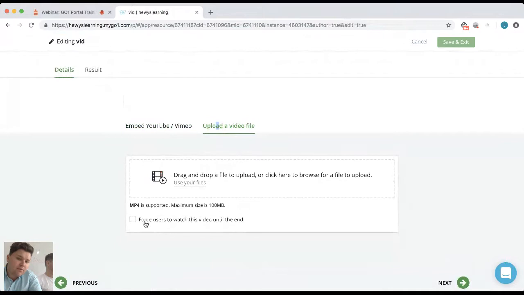Now, we do also have the ability to force users to watch the entirety of the video. I know that sounds like a pretty strong word, but the benefit is, if you have a 3-minute compliance or policies video that you don't want them to skip through, you can definitely use this and it will automatically mark it as completed once the time has lapsed.